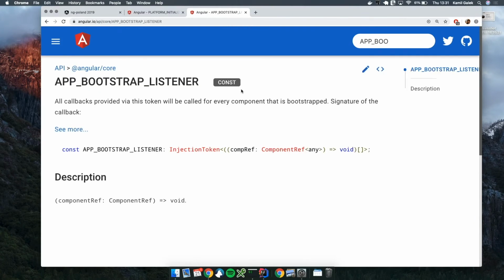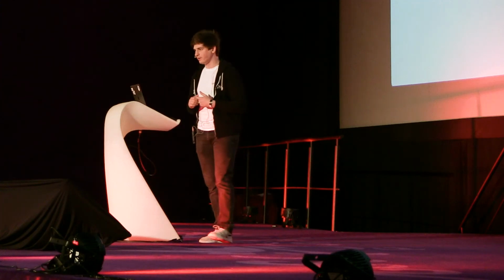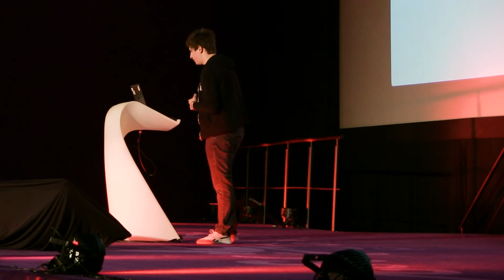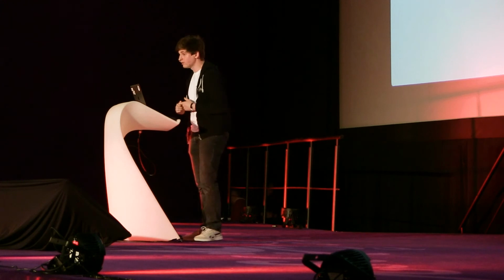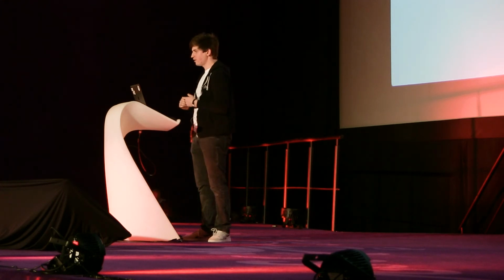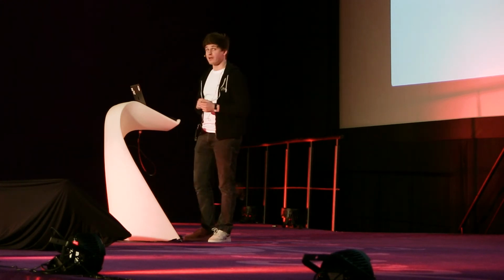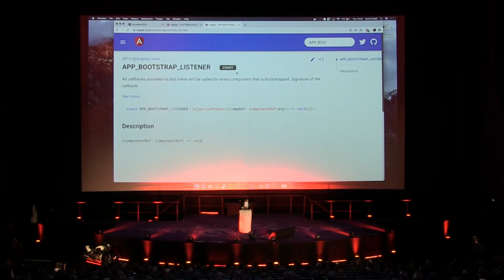We have more docs for this one. We know that all functions provided via this token will be called for every component that is bootstrapped. And it's the first difference between App Initializer, Platform Initializer, and this one. App Initializer and Platform Initializer will execute only once. This will execute as many times as you bootstrap a component.